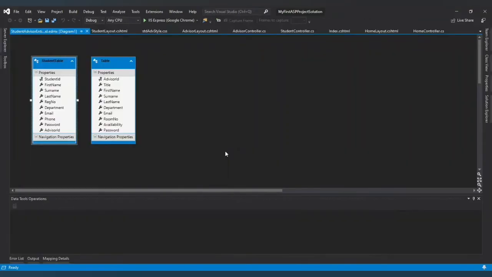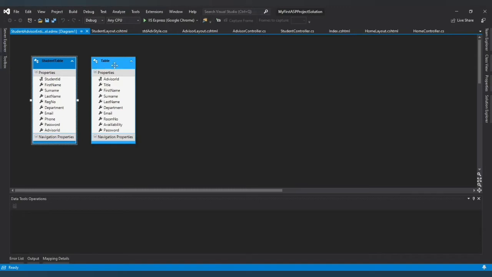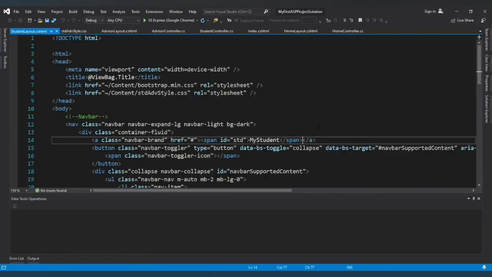Alright, so the entity framework model has been created for the student table and for the advisor table. Remember, we did not change the name of the advisor table, so that's why it's still table here. So if you're working on yours, remember to change the name to advisor table. So we Ctrl S to save that to be sure it's saved, and then we can close this. Alright, so we are done creating the entity framework model.